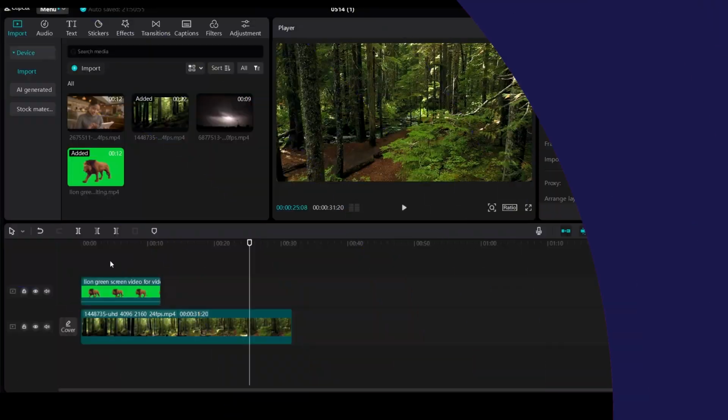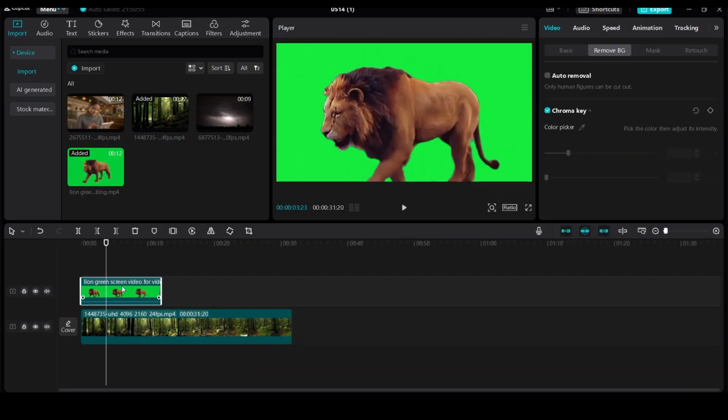So this is a forest and I want to add a lion here. Of course I have a lion, but there is a green screen. So how can I remove it? To remove it, first of all you have to select the clip, which is already selected.